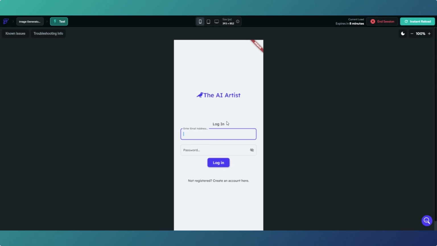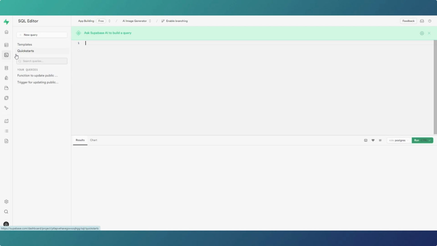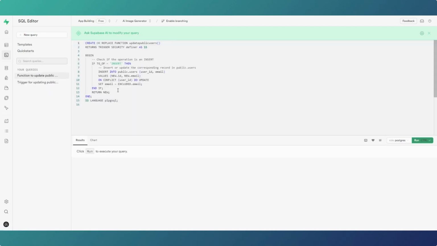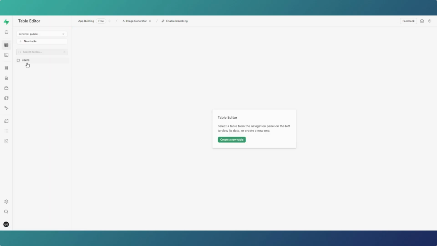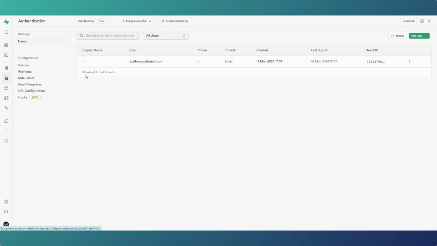So if we head back over to Supabase, in the public schema, we've got a new user created with the email address and the user ID, which is what we were writing in with our function that we've triggered. So we've created the new user ID and email address in our public users table. So that has worked. And if we go into authentication, obviously we'll have our user in there. So that's worked as intended.